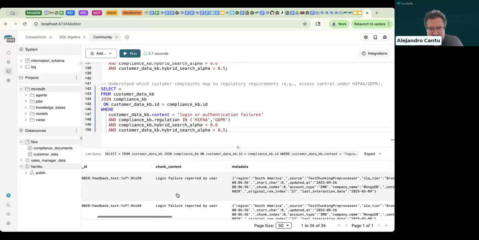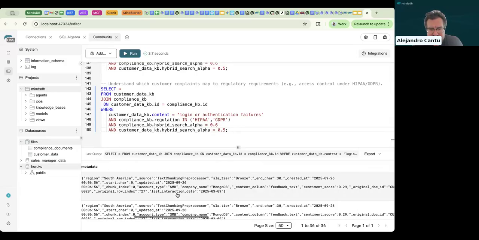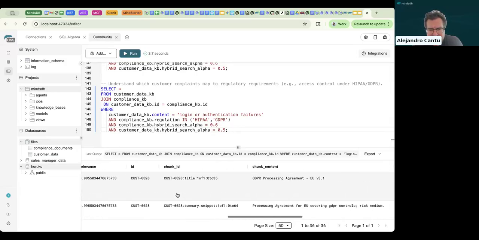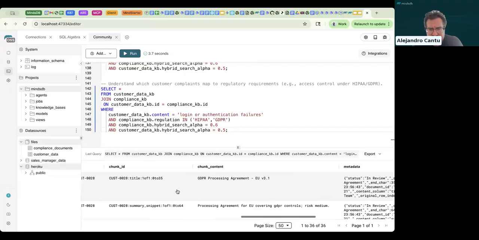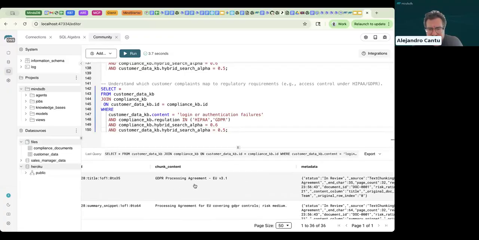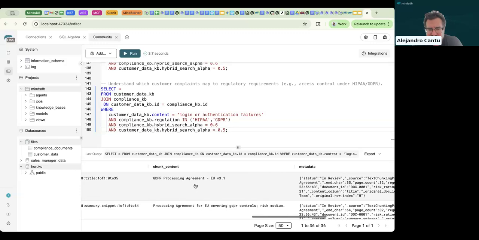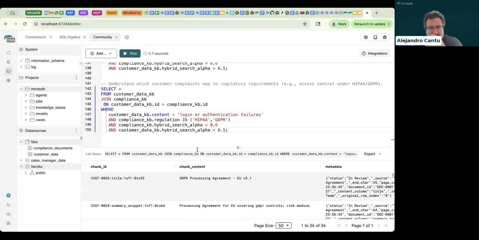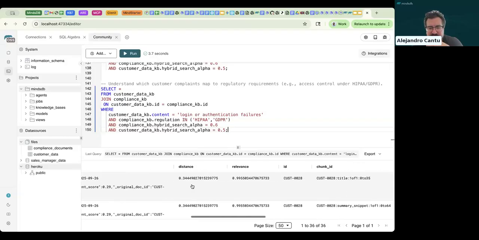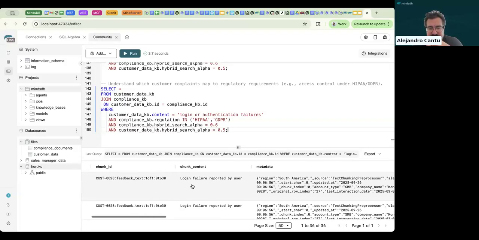So customer 28 had a logging failure reported by users. And we're also going to see which one of their customer data was frozen. They had a GDPR data processing agreement in place. So here you're able to see this actually became super useful. This came out really perfect actually. We have users that have GDPR content or GDPR agreements and documents, but they also have logging failures reported by users.